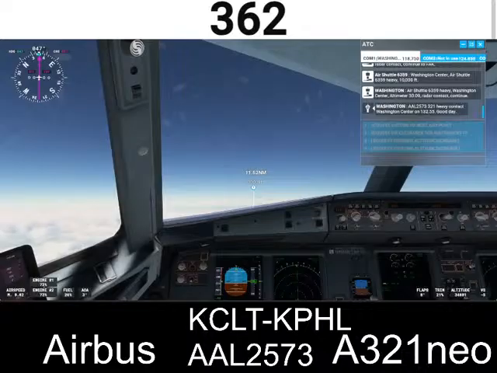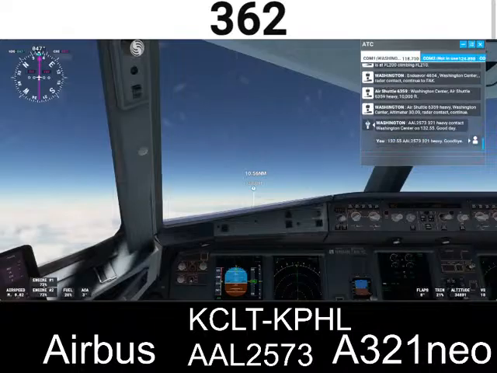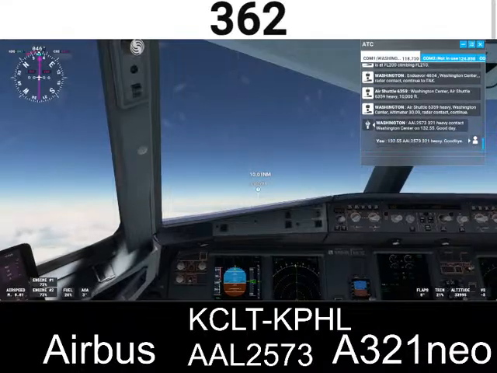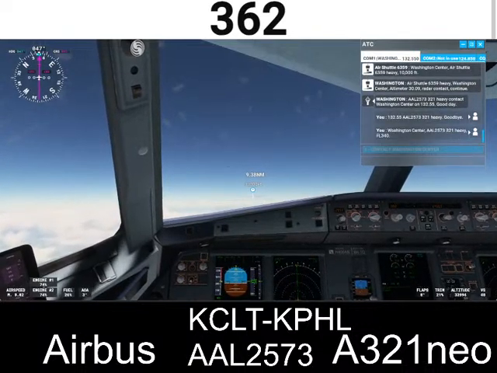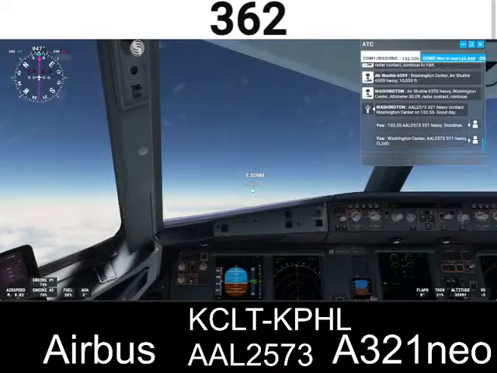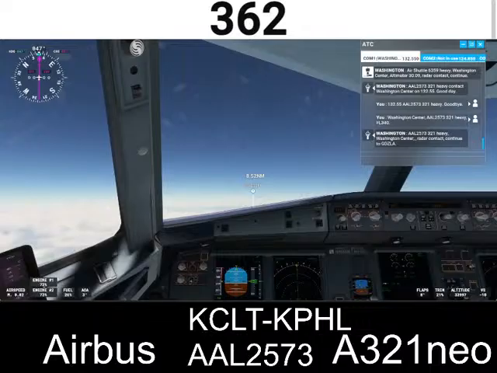AAL2573 321 Heavy, contact Washington Center on 132.55. Good day. 132.55, AAL2573 321 Heavy. Goodbye. Washington Center, AAL2573 321 Heavy, flight level 340. AAL2573 321 Heavy, Washington Center, radar contact, continue to GDZLA.